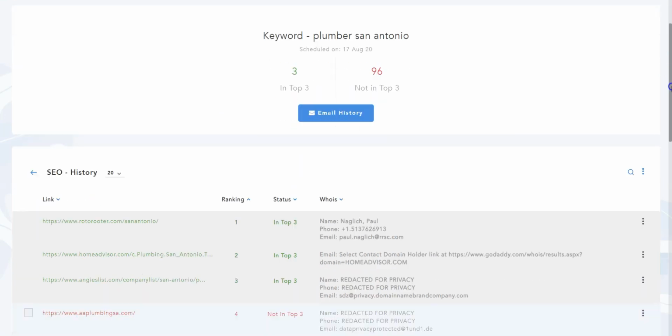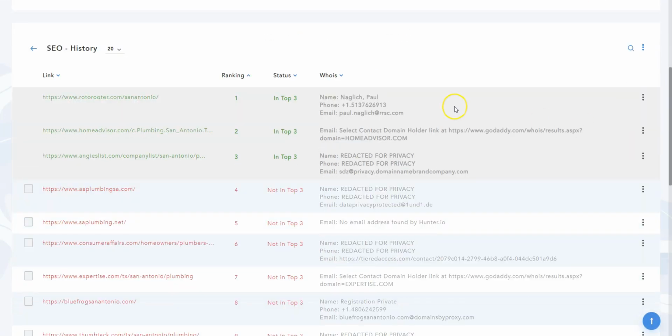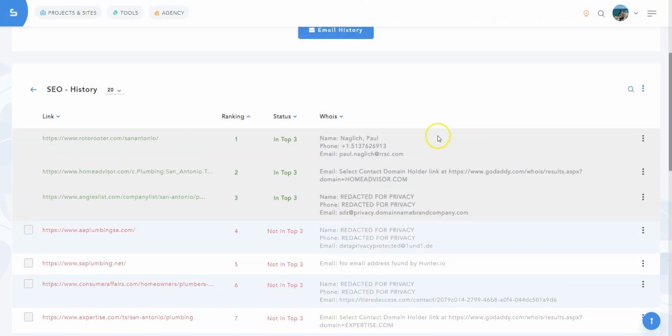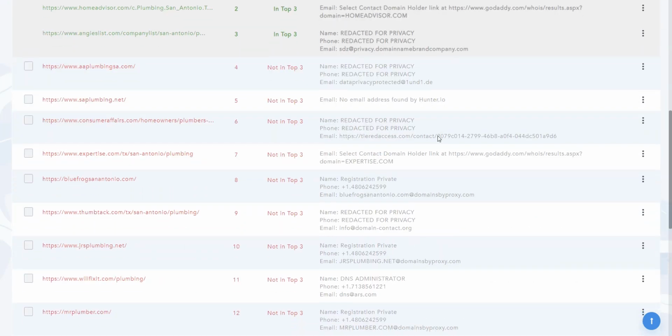Alright, we're back. Here are the results. So no need to contact the first 3 sites, as they are already in Google's top 3 organic results. However, most other sites should be interested in ranking higher in organic results for this keyword, and this is where you come in. In short, SEO Prospector scans Google's top 100 results and searches for contact details. As you can see, the tool found some contact details using the Whois database.